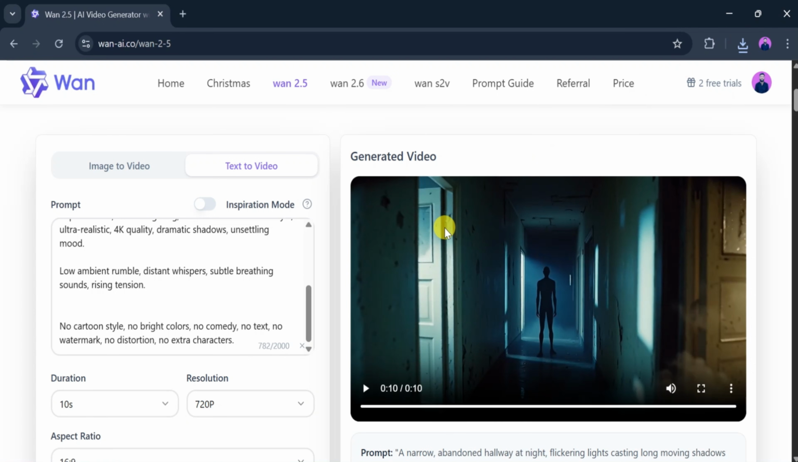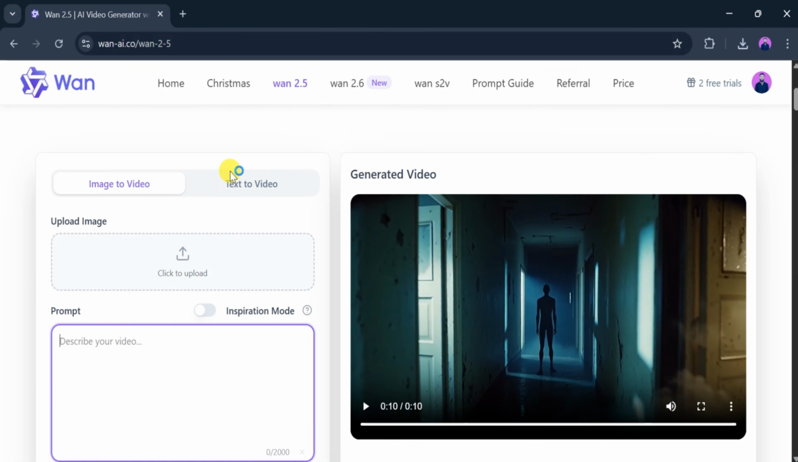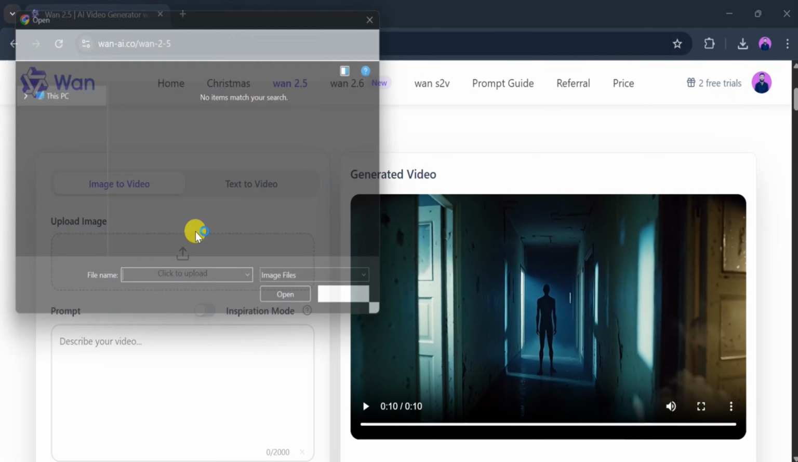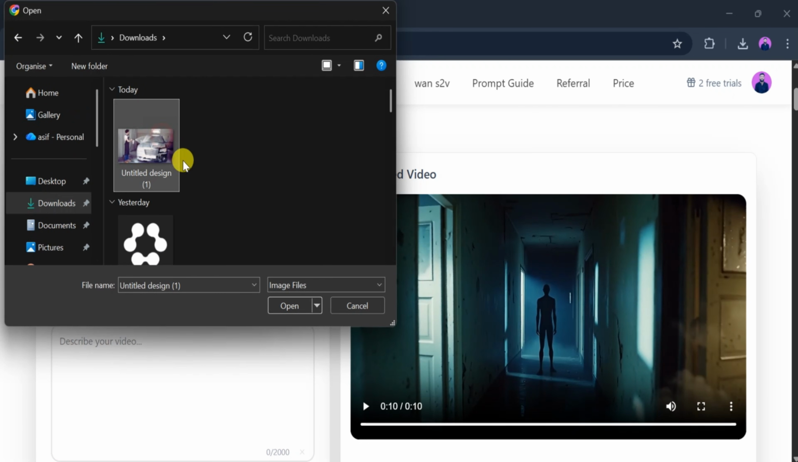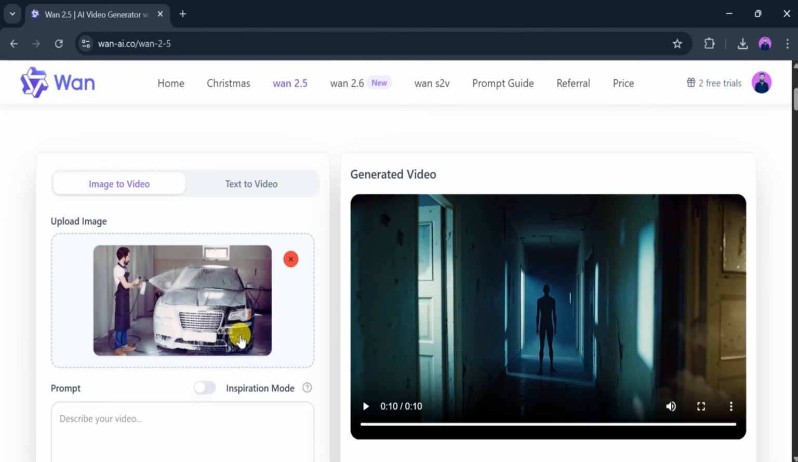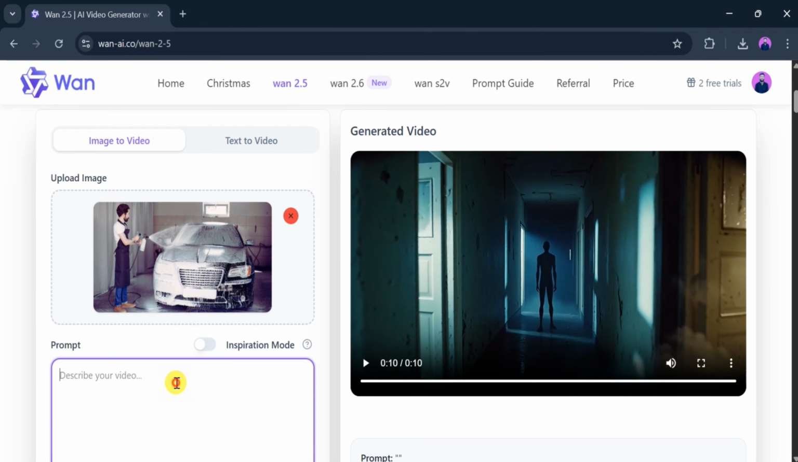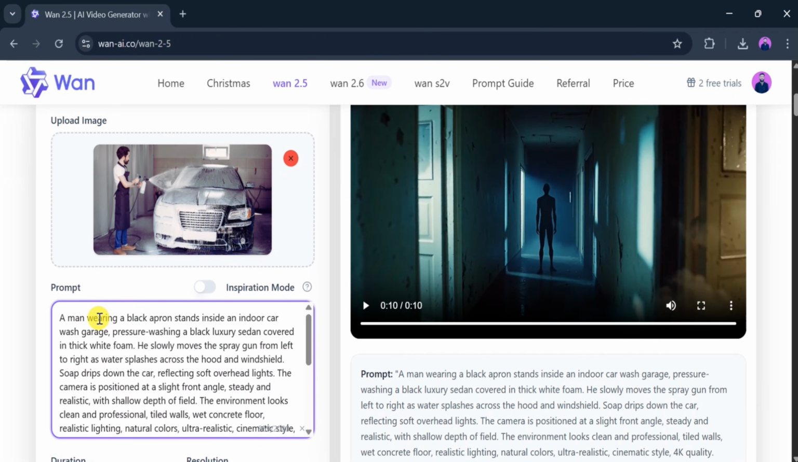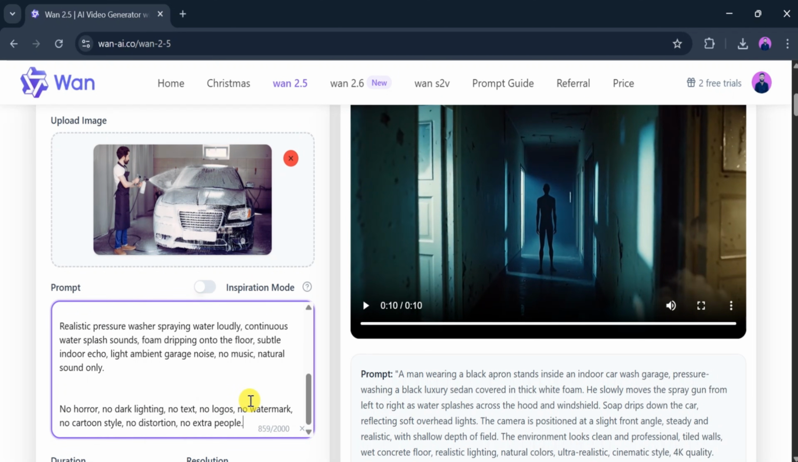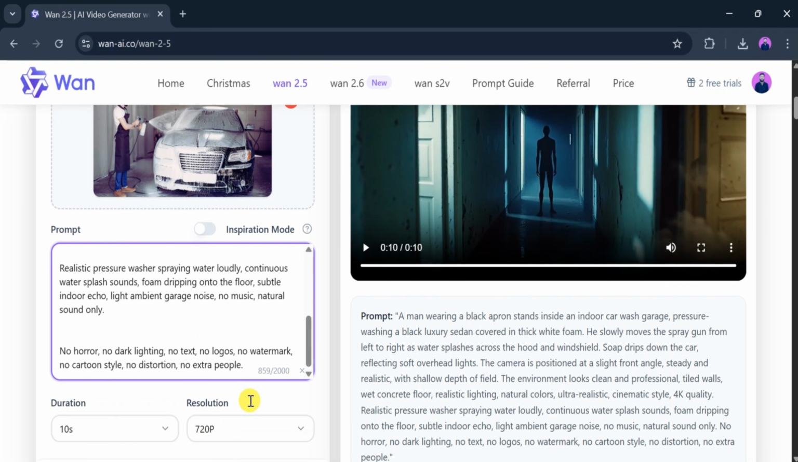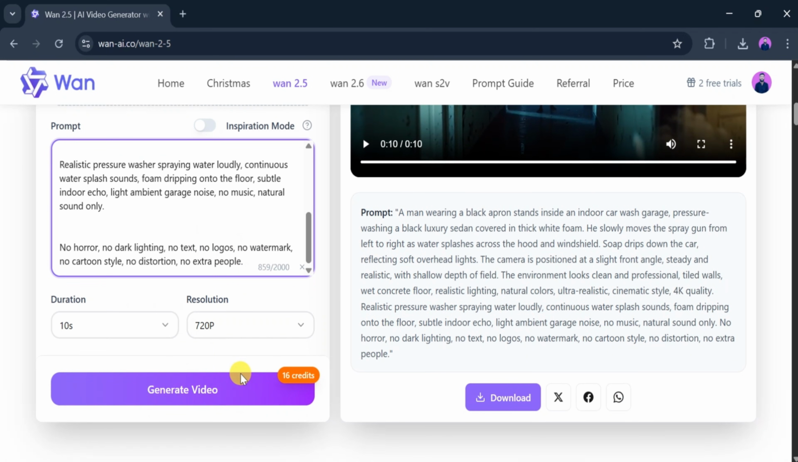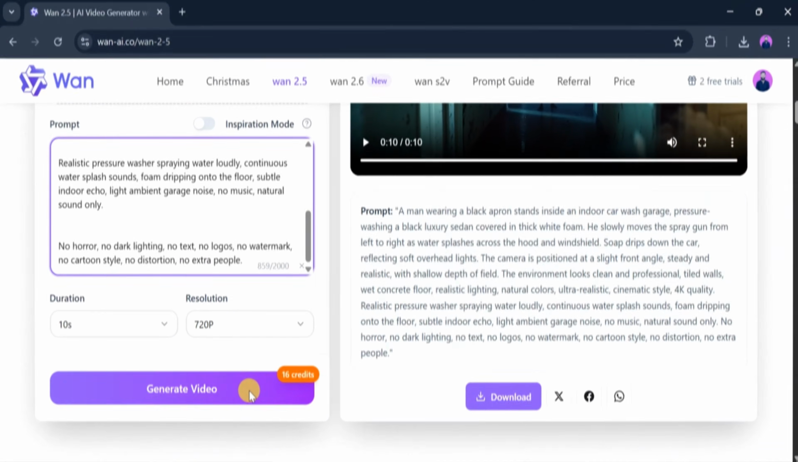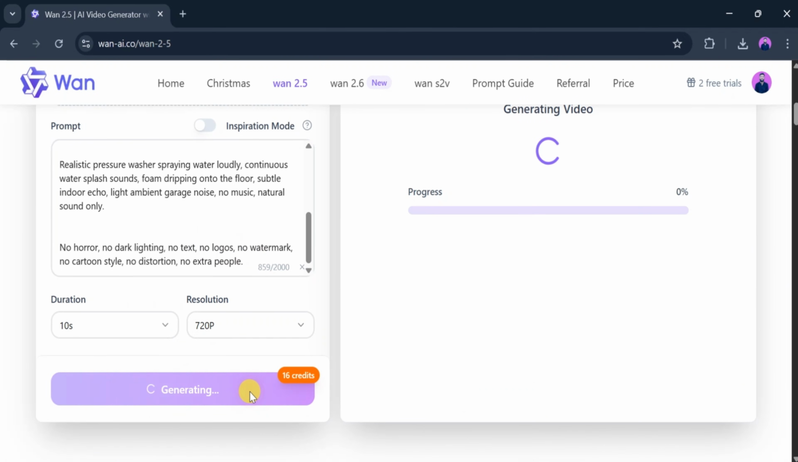Now we want to generate a video using image to video. First of all, we can upload an image from here. Click on Upload, then select our image and click on Open. Once our image is uploaded successfully, let's enter a prompt according to our need. Once we enter a prompt related to our image, we can change video duration and resolution according to our need. Once everything is done, click on Generate.